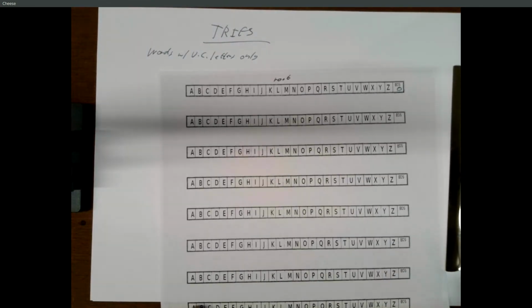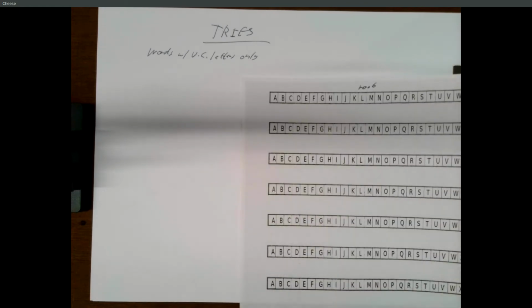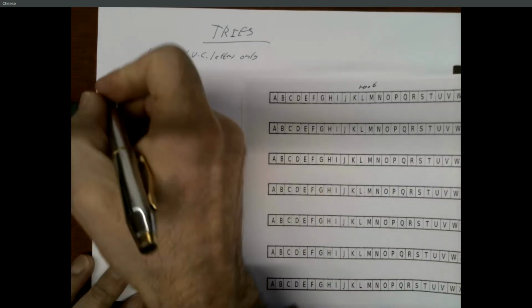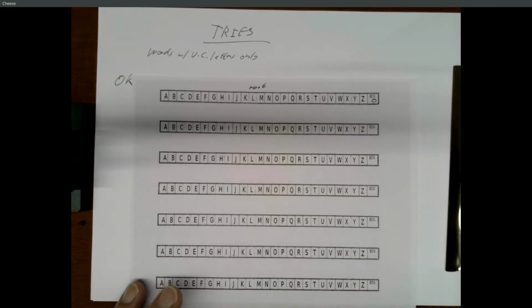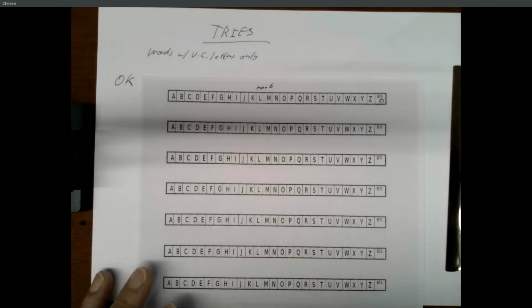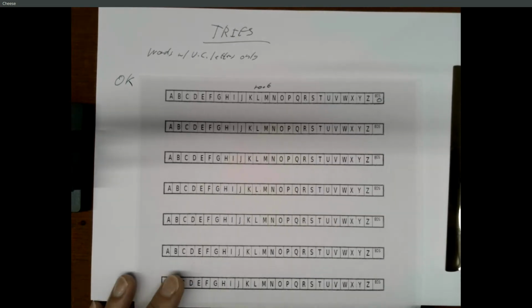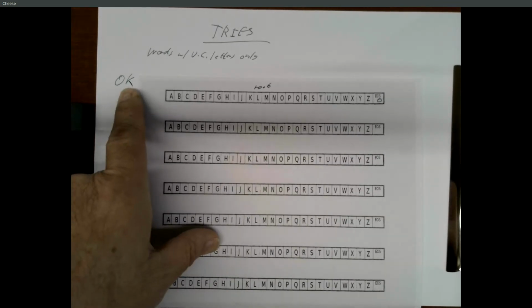Okay, so let's store a word in here. Let's store the word OK. Go ahead and just pass it around because a few people came in late. Thanks. Okay, so how do we store the word OK in this try?